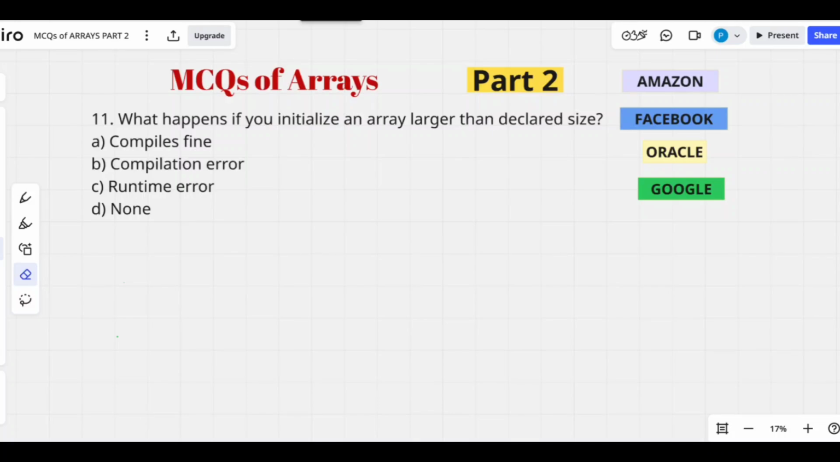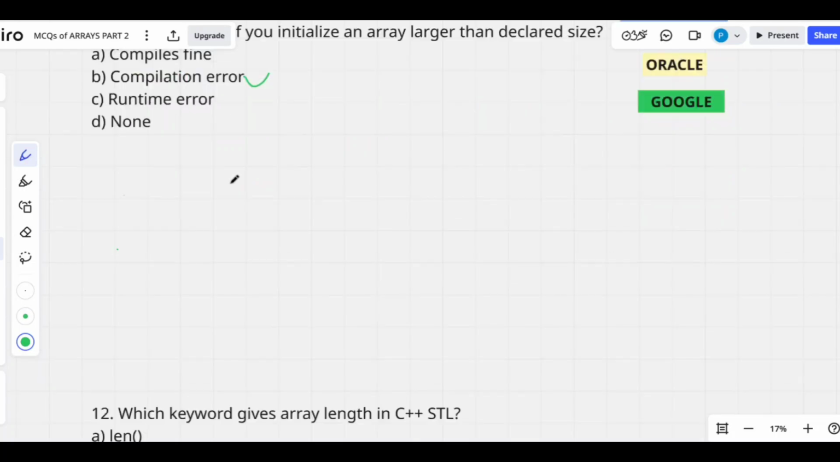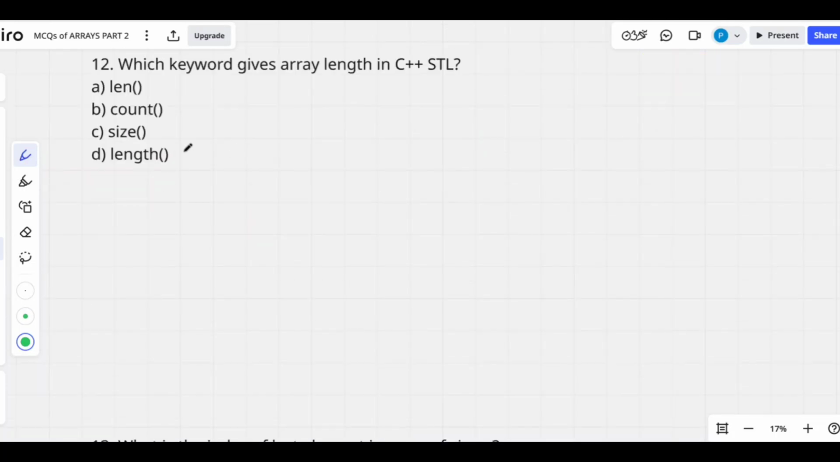Question number 11 is: what happens if you initialize an array larger than the declaration size? The options given are compile fine, compilation error, runtime error, and none. So option B is correct. Compilation error, option B is correct for question number 11. Moving to question number 12.